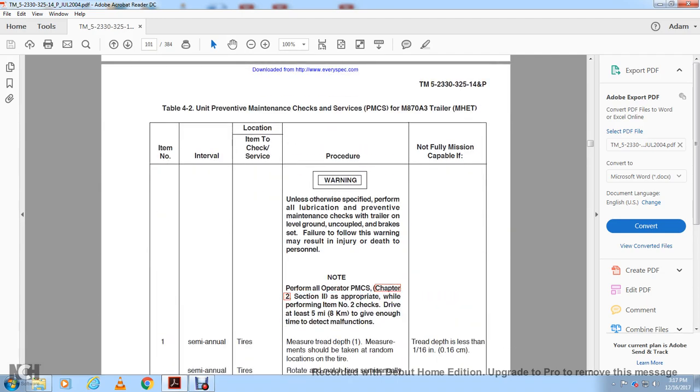Semi-annual tires check. Warning: unless otherwise specified, perform all lubrication preventive maintenance checks with the trailer on level ground and the brakes uncoupled. Failure to follow this warning may result in injury or death of personnel. Note: perform all operative preventive maintenance checks, Chapter 2, Section 2, as appropriate while performing number 2 checks. Drive at least 5 miles, giving enough time to detect the malfunction.